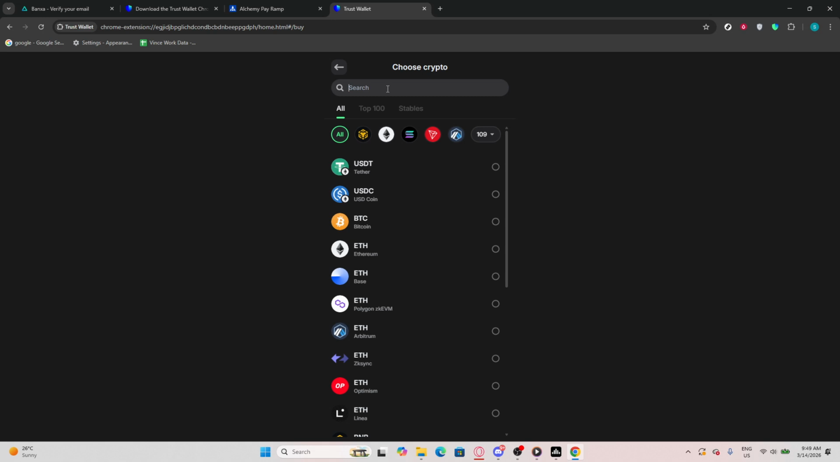Next, click on the search function to find the cryptocurrency you are interested in. This will open a search bar where you can input the name of the cryptocurrency you wish to buy. Make sure to enter it accurately to avoid confusion. Type in Optimism in the search bar.